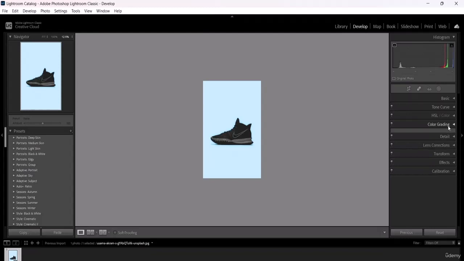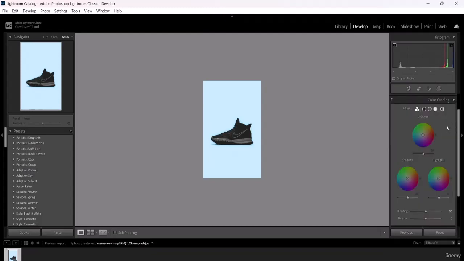Then we have color grading, one of the most important things which most influencers and photographers use. If your photo or your video does not attract the viewers because of its color, then obviously not many people are going to see it.